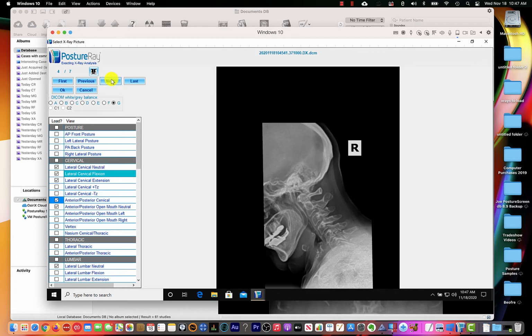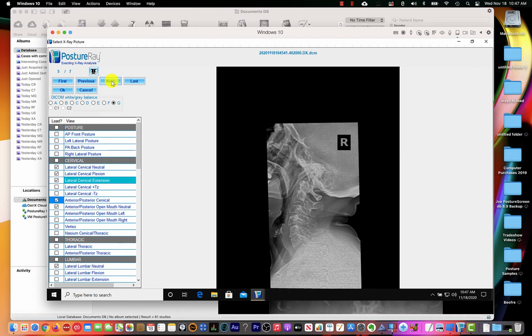Lateral cervical neutral. Now, this is dependent. Notice how it's seeing the difference between flexion and extension. It's because the X-ray software was set up to differentiate the X-rays and label them correctly. If yours is not set up to do that, you're going to have to choose each one as it comes in. And that's not a Posture issue. That's an X-ray vendor issue. You'll have to talk with your X-ray vendor and see if your X-ray software is even capable of doing that. Not sure.